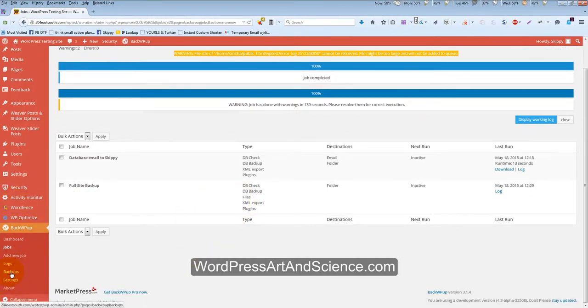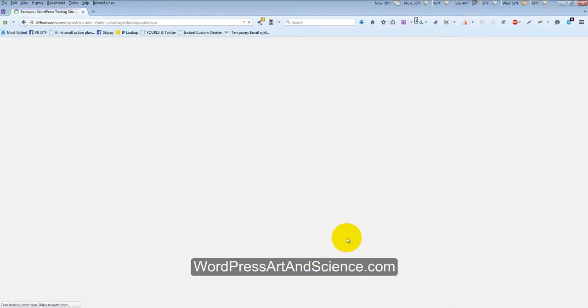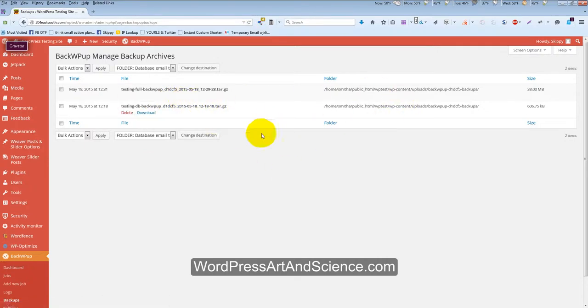Now, next, we come down here and you see here backups. Click on backups. This is going to show us the backups we've created. Here it shows you the folder, where it's located, how large it is. So our full backup of the website is 38 megabytes. Our database is 606K. So again, here you see testing full, there's our dates, testing the database.